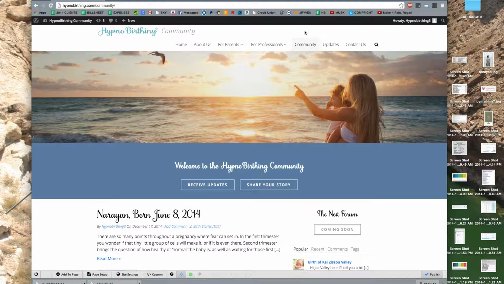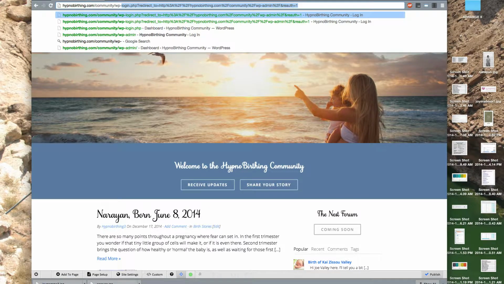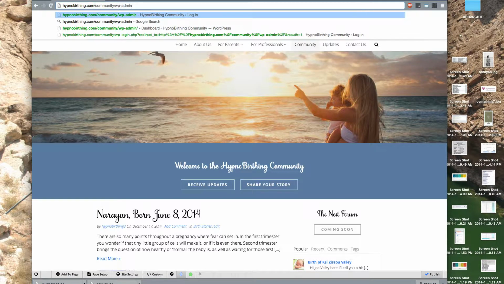It's going to take me to the community page. And here at the community page, we're going to log in. We're just going to put our cursor at the end, type in wp-admin, and hit enter.